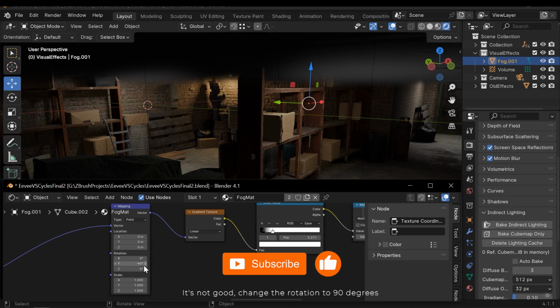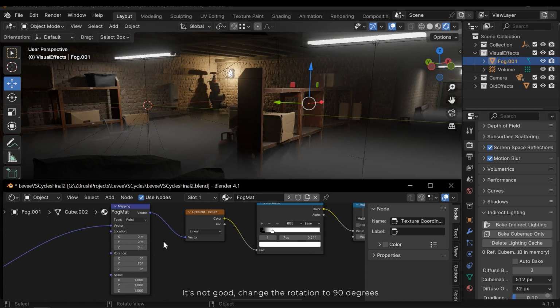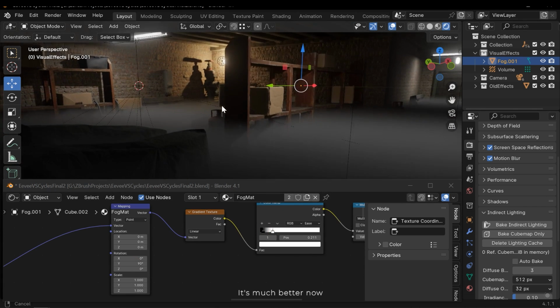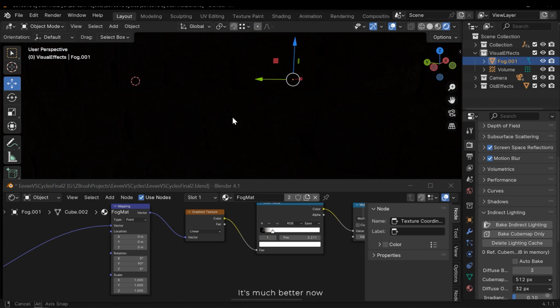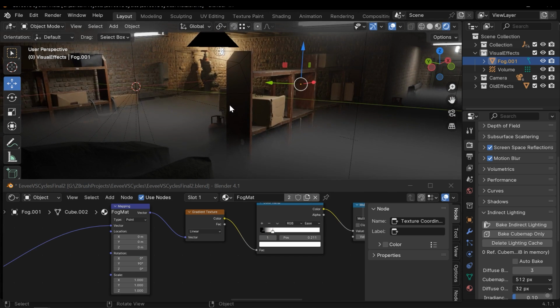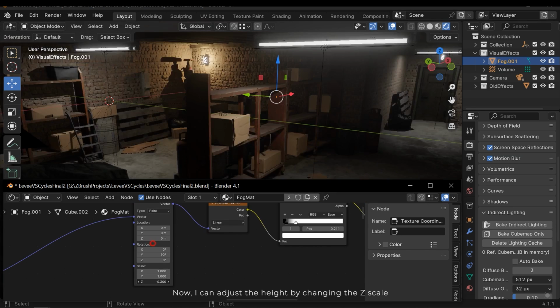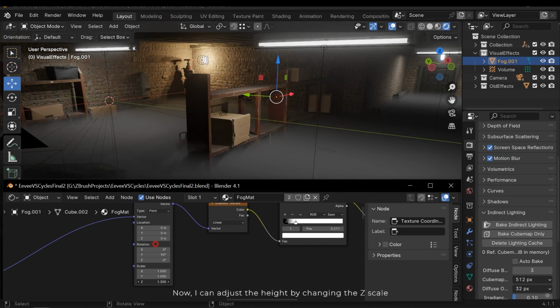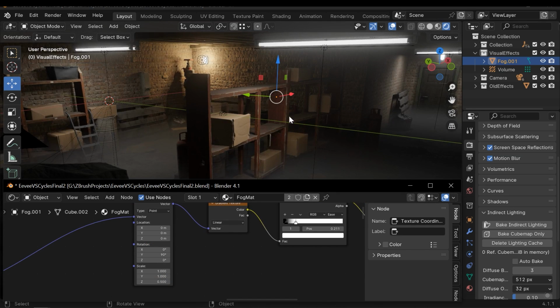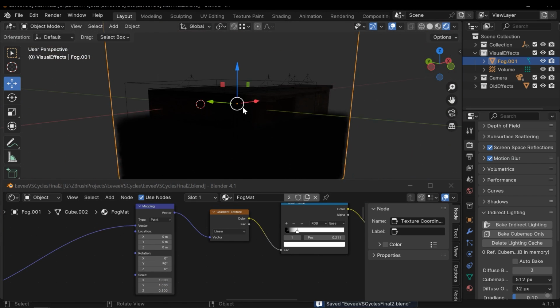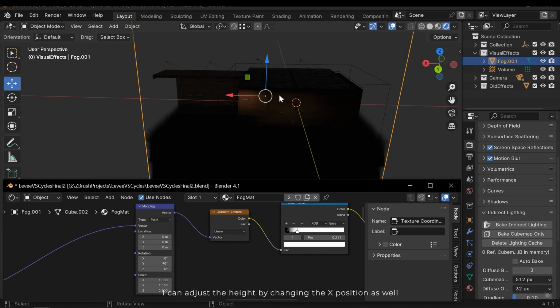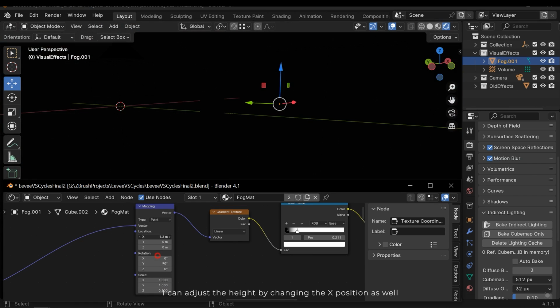It's not good to change the rotation to 90 degrees. It's much better now. Now I can adjust the height by changing the Z scale. I can adjust the height by changing the X position as well.